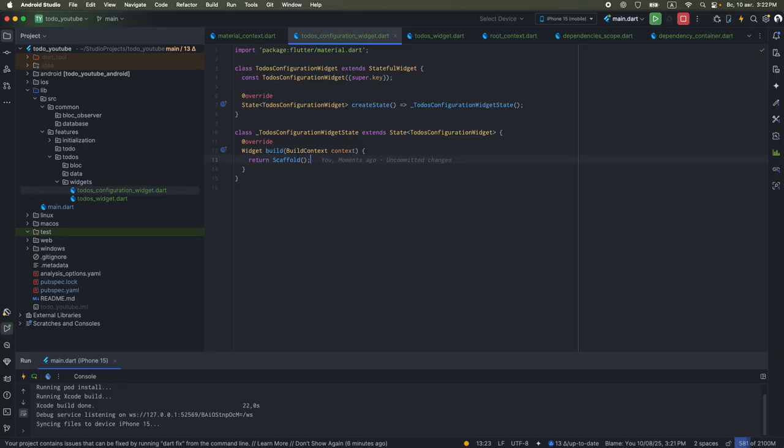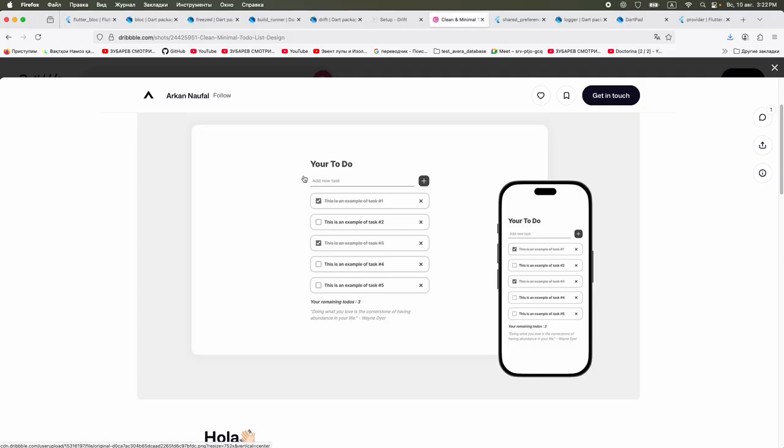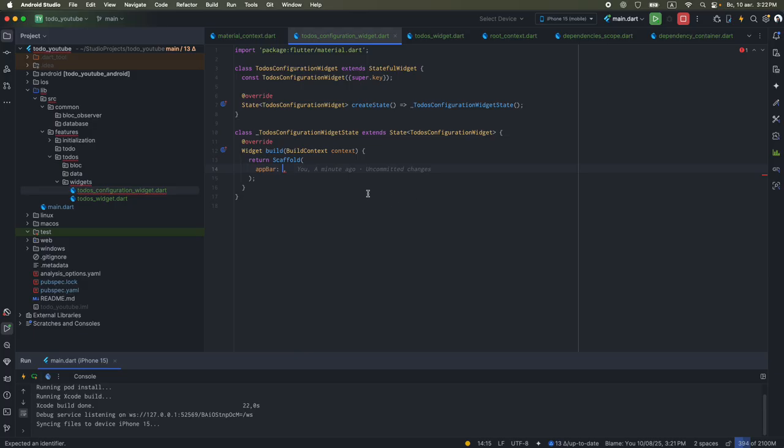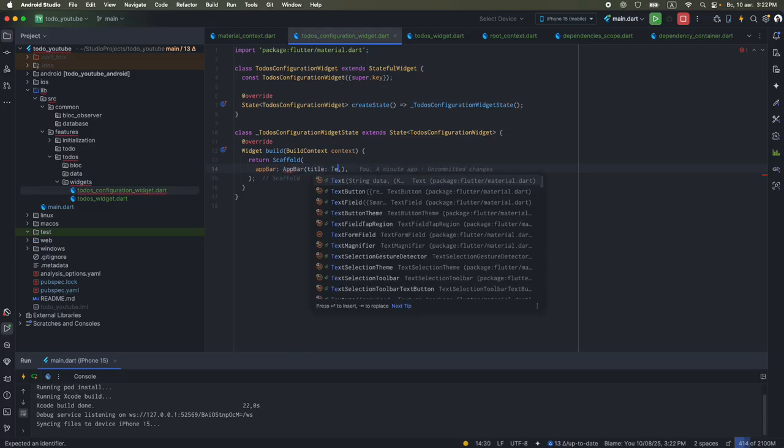That's why we have a scaffold, a bar. So we don't have any app bar. Okay, but this is better in this example. Okay.